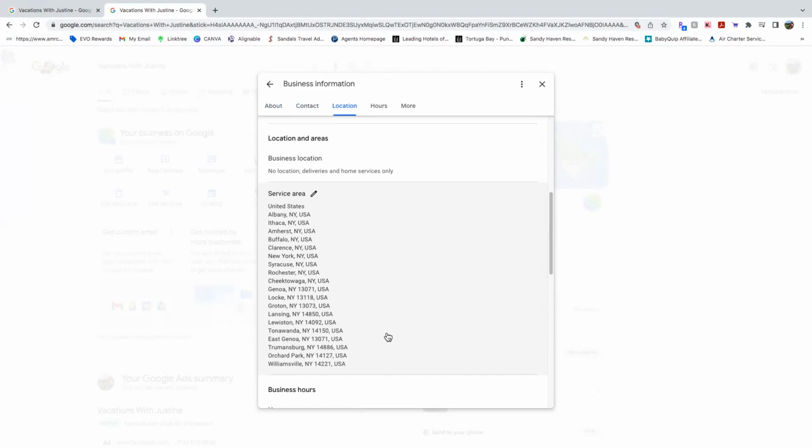Okay, expand your reach. I live in New York State, so I hit all of the major areas where I live and where my hometown was. I'm from Buffalo, New York, so I have all of that area located here. I also now live in Ithaca, New York, so I have all of the surrounding towns of Ithaca here as well.